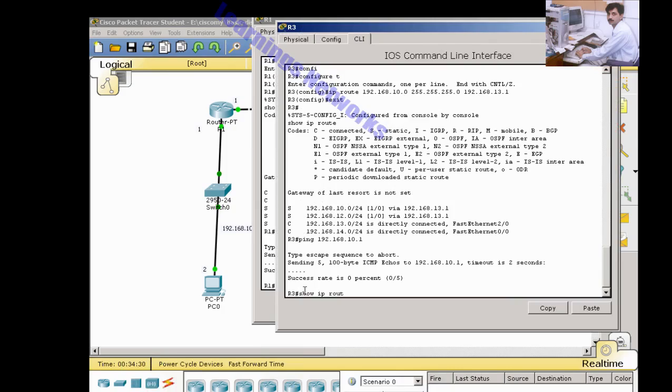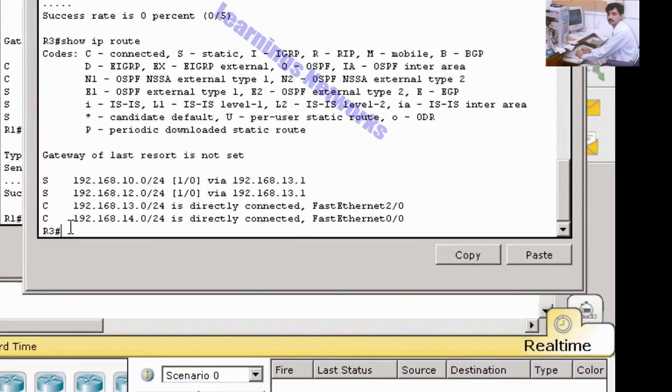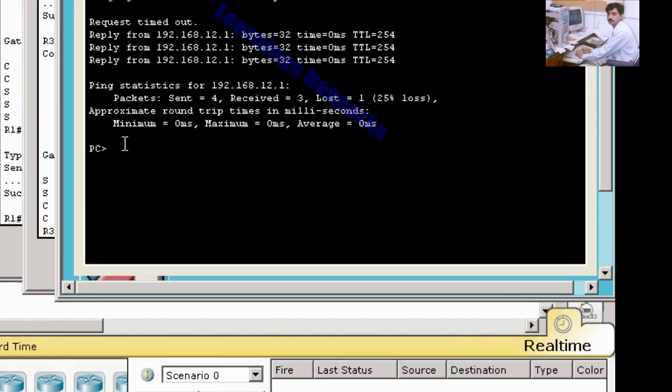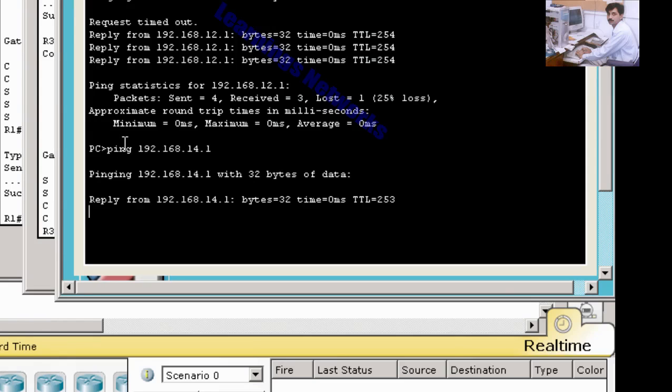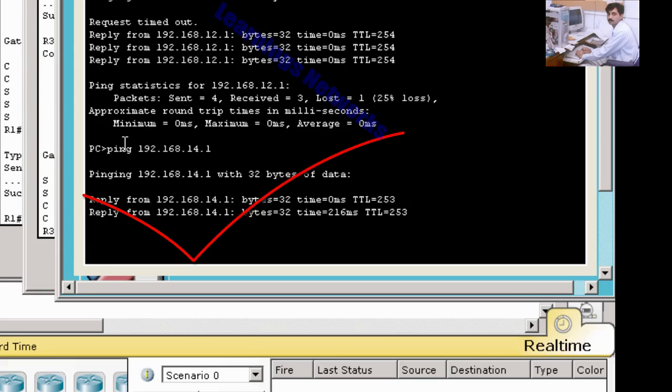First, always check the routing table. You see the 10.0 network is in the routing table of R3. I think we should check from PC0 whether 14.1 is pinging or not. Yes, it's pinging.